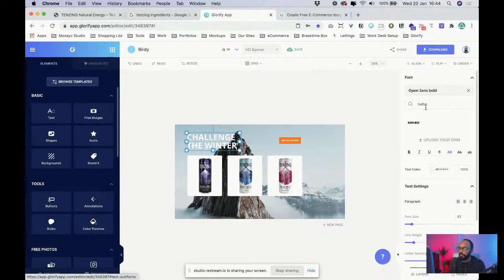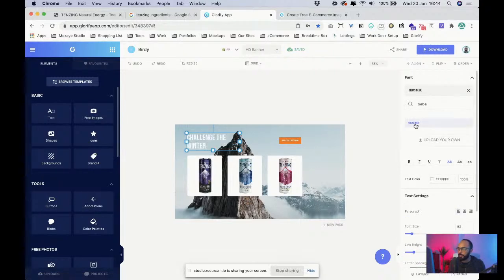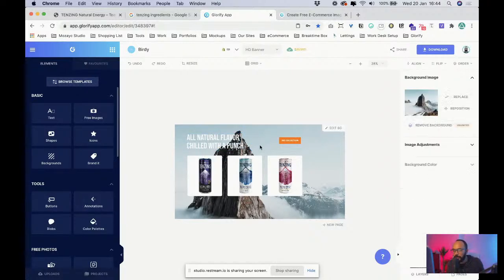Okay, this is not the right font I was using. I want to use Bebas Neue, which is the brand font, as you can see in this template, pinned to the top. I want to say all natural flavor, chilled with a punch.